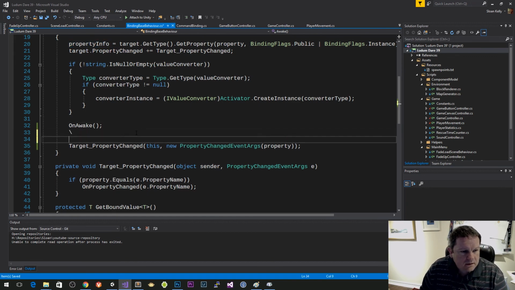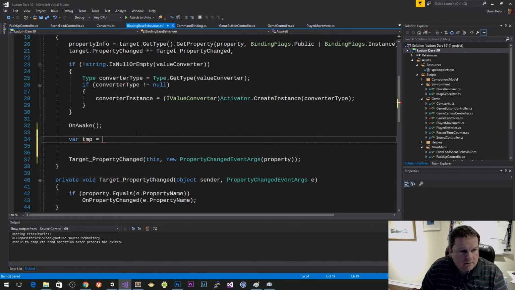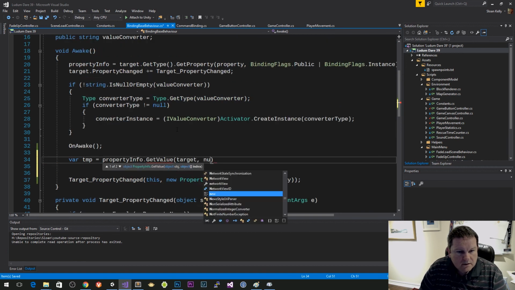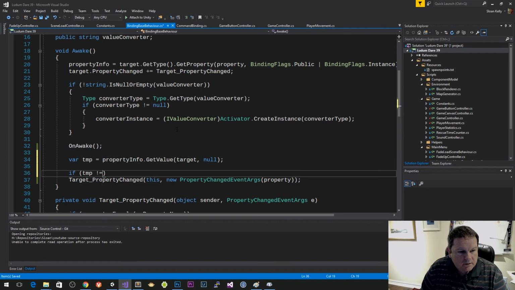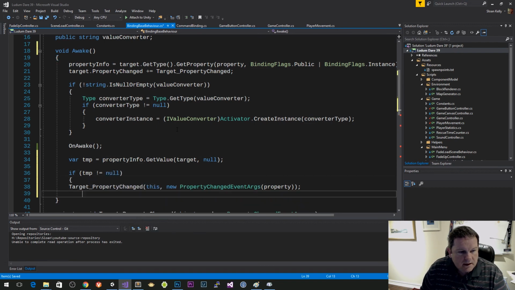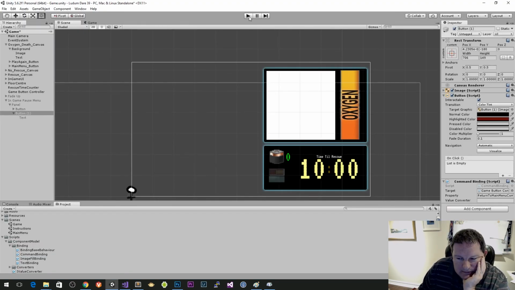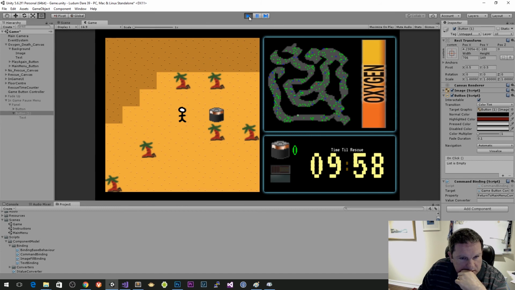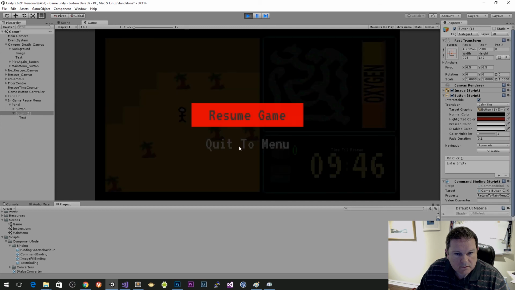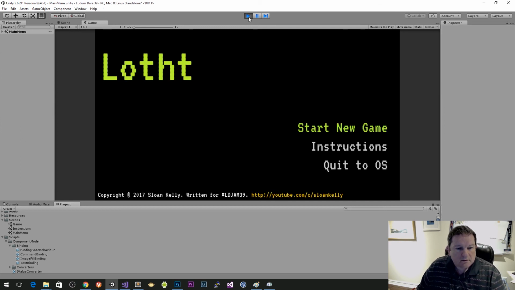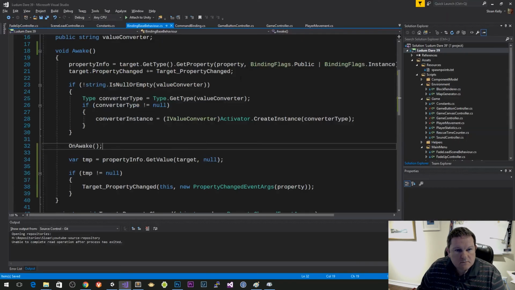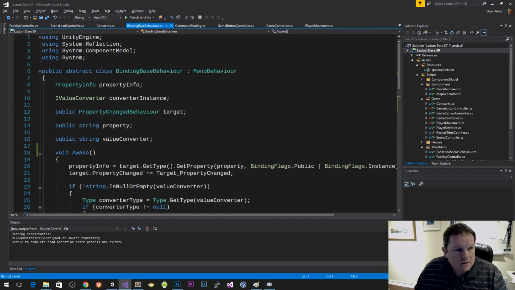So I'm going to say var temp equals GetValue, and then it is target null. If temp not equal to null, set that object value. Hopefully that doesn't break anything else. So if it has a current value, then we set it to that, and then when it changes, we set it to something else. Okay, well that's not... So if I click on resume game, alright, that worked. Cool. So quit to menu should quit to menu. Okay. Alright.